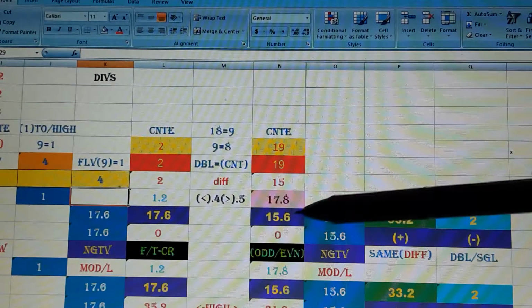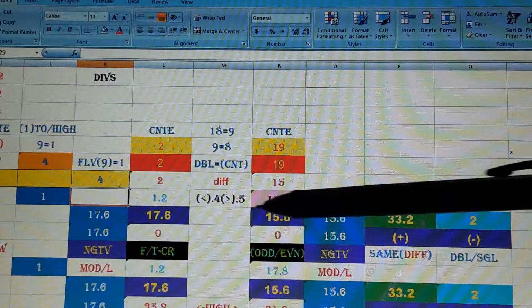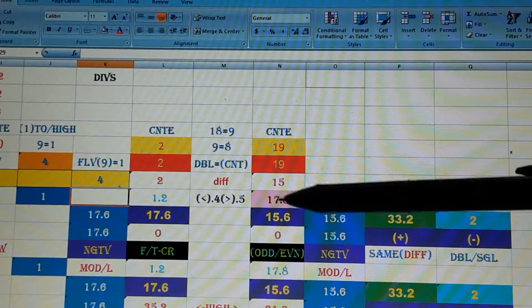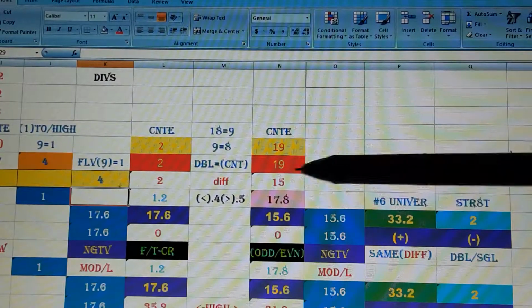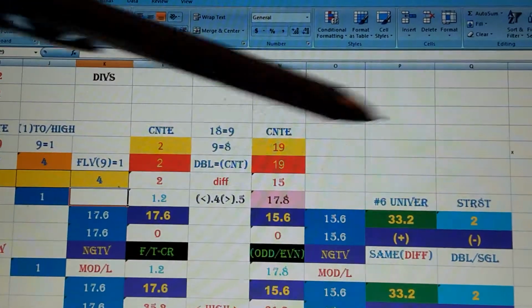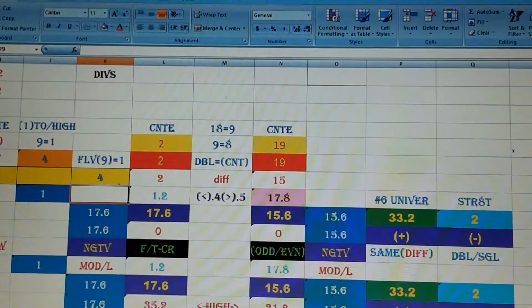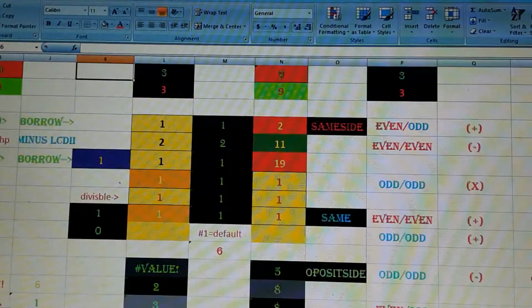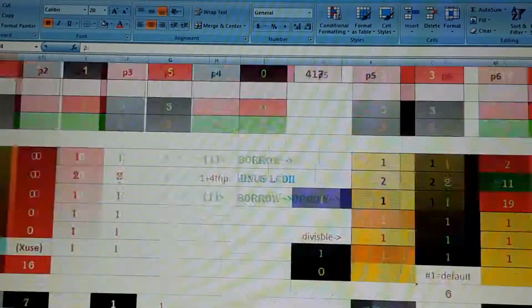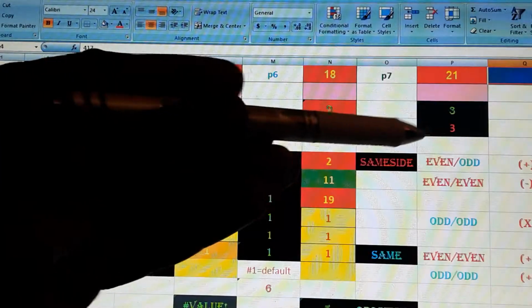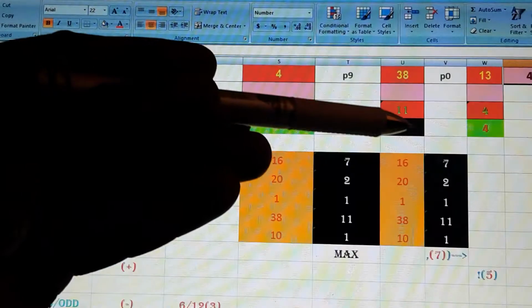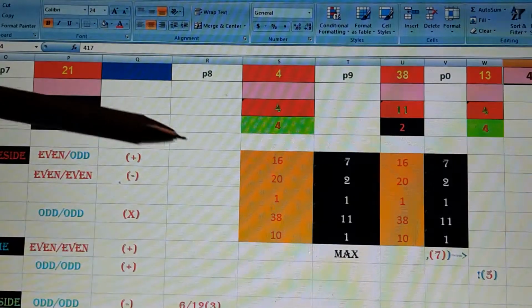I programmed the computer to highlight automatically which way I need to go. It tells me 17.8 value is on the right hand side. This way. So we go to the right, that's where we're going to pick our numbers. So of all those highlighted numbers, it tells me to go on the high side because it's on the right hand side. And there's 5 total of all of them.